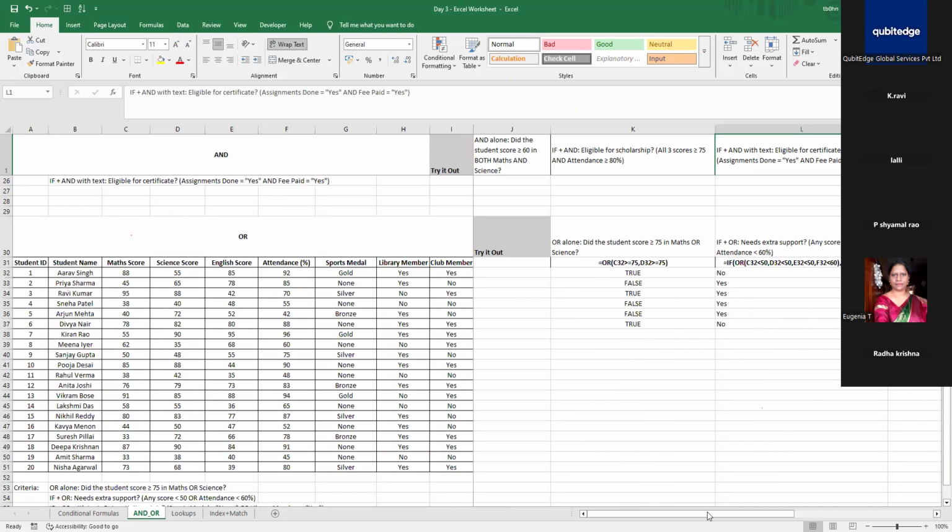Now let's move on to OR. OR is different from AND because AND means all the criteria should be true. But for OR, even if one is true, it's going to give you true. It means it's going to consider it as true. Let us see. The first thing, did the student score more than 75 in math or science? So it is saying either in math or in science, if the student scores more than 75, let's consider him as true, meaning pass maybe.